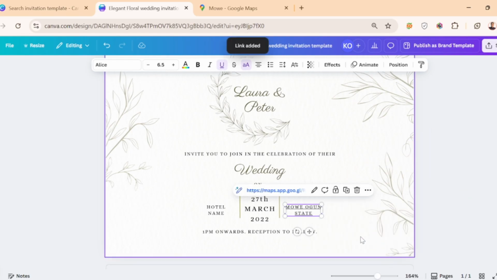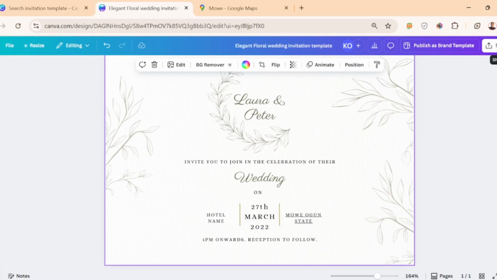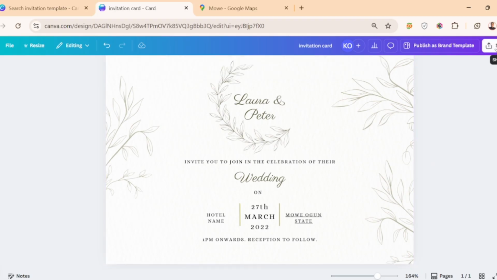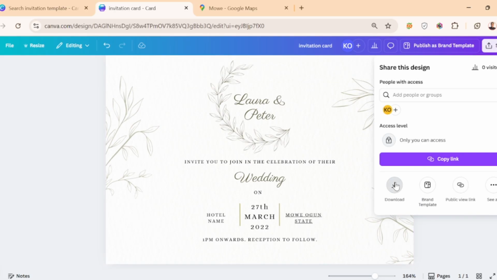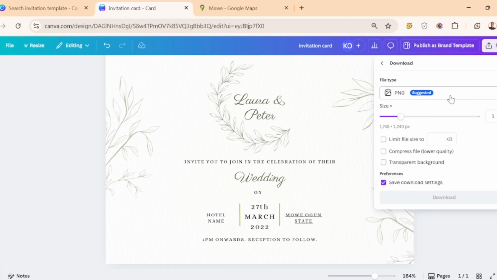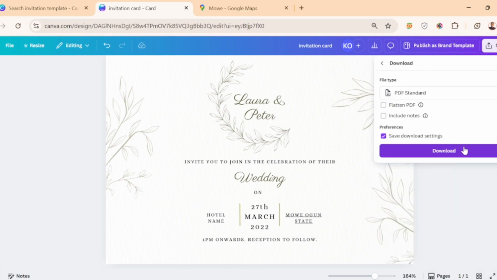So it is linked. So after that, go ahead and save your design. Just, okay, for example, you can save it as invitation. Make sure you give your design a name, invitation card. So after that, you can now proceed to share. Once you click on the share option, click on download. Don't save it as PNG, save it as PDF standard, and then click download.